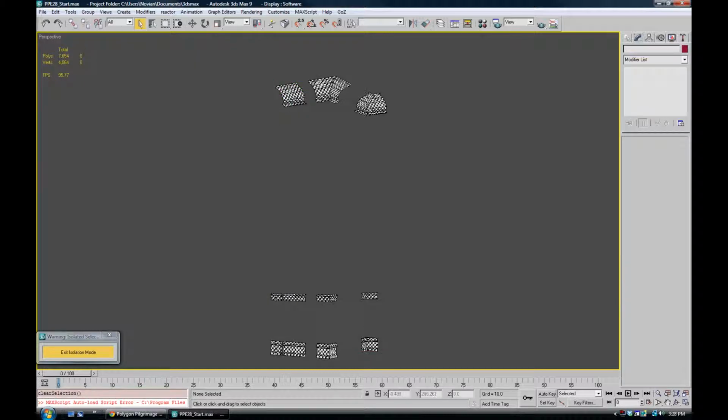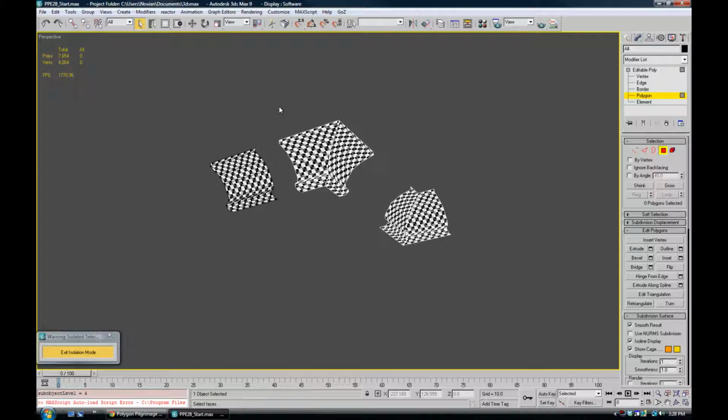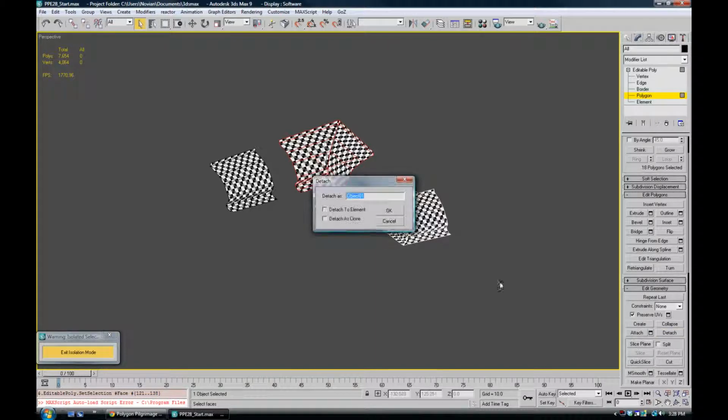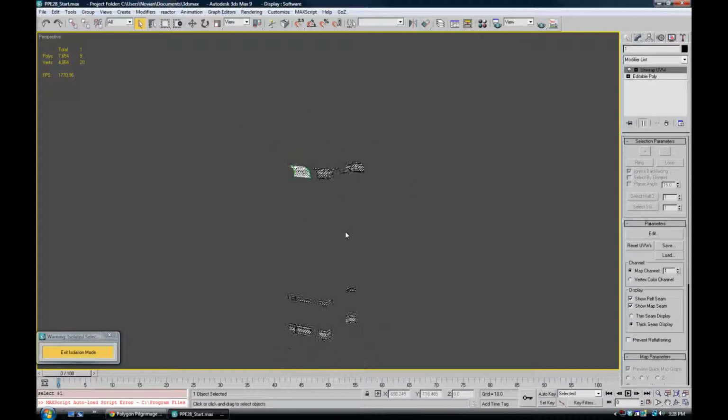So I'm going to go through each one of these one at a time. I won't make you sit through that, but I'm going to just select them all and say detach, name it number 2, and keep going. Now I will show you the important part is once I'm all finished, you'll notice that some of these objects, like object number 1, it has not retained its proper pivot. The pivot is way over here now.